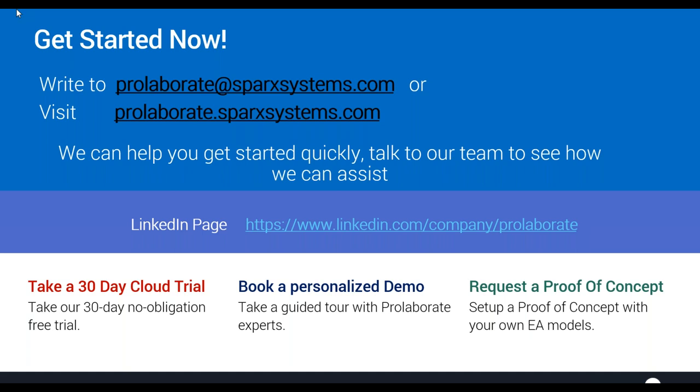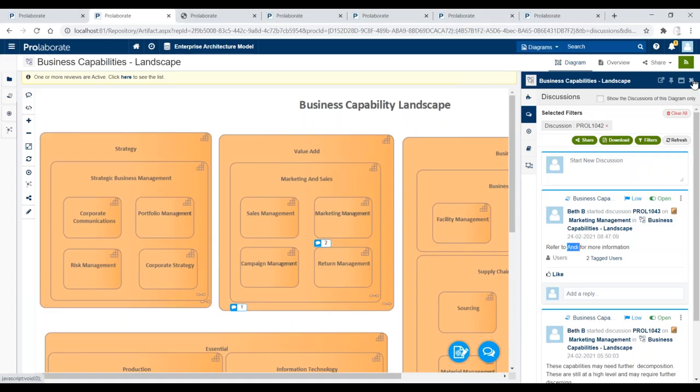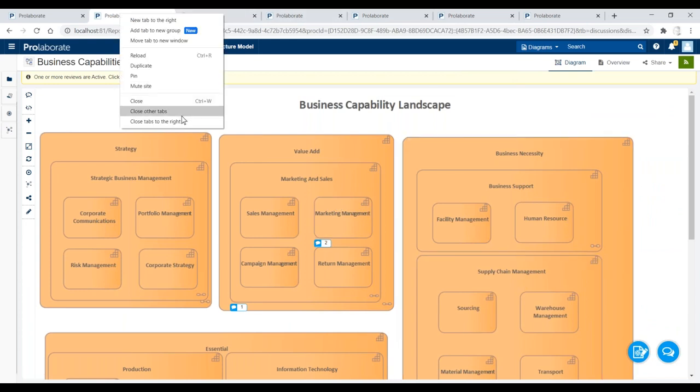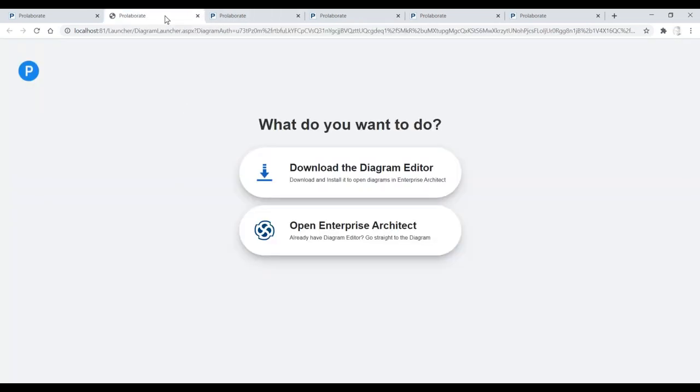There are a number of times that you were showing WebView in Prolaborate, and you were talking about live. Can you talk about some of the advantages of using Prolaborate to look at live data rather than just offloading the capability map into a PowerPoint presentation and having it static and out of date?